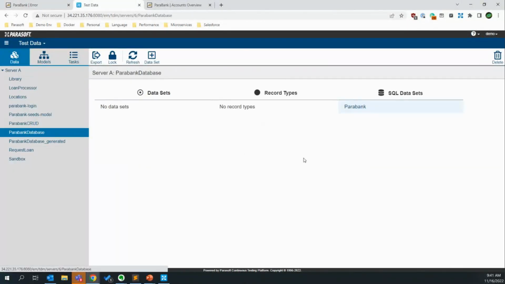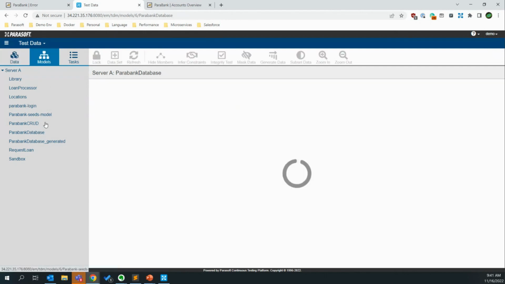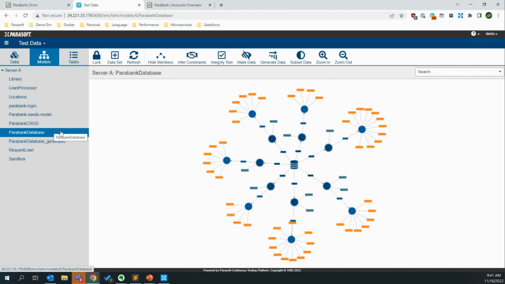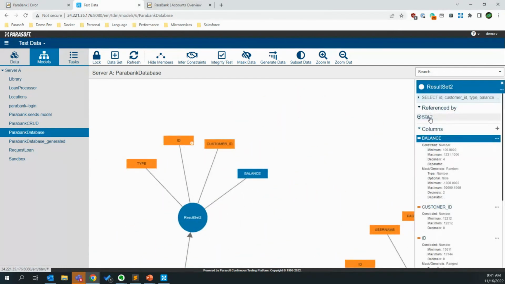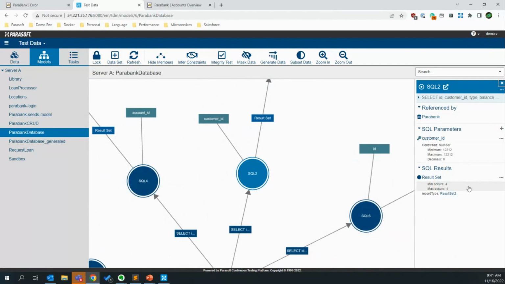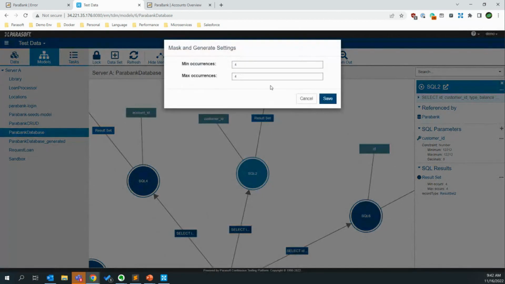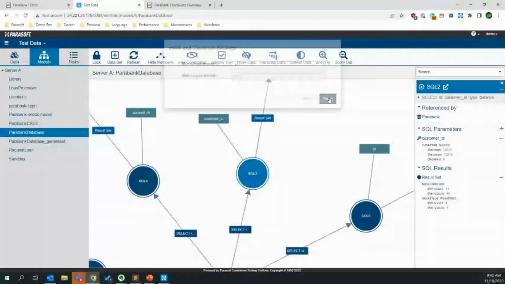So if we go back here and we just take a look at our data set, our data model one more time, and we look at our constraints here. So let's look at balance again. There it is. And this is actually the test data set that is responsible for generating the number of accounts. We can modify this. Let's say instead of 4 accounts, we want 44 accounts. Okay, we're going to save that, and we're going to go ahead and generate one more time.